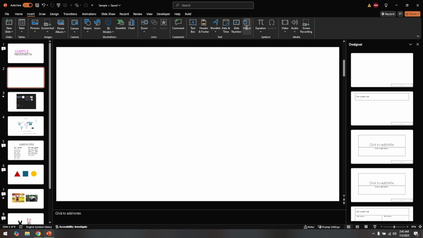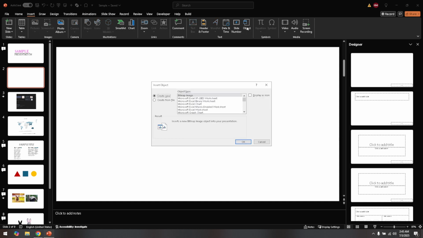Once you've clicked on Object, a new window will pop up with several options. Among these options, you'll want to select Create from File. This tells PowerPoint you're planning to use an existing document from your computer.